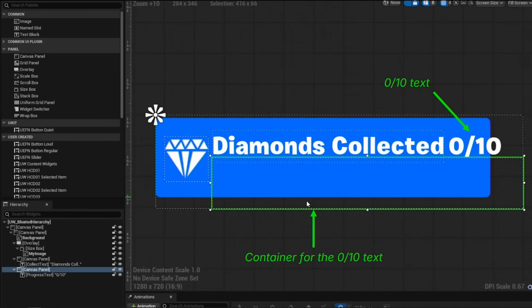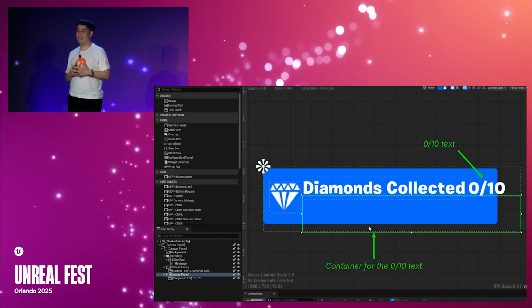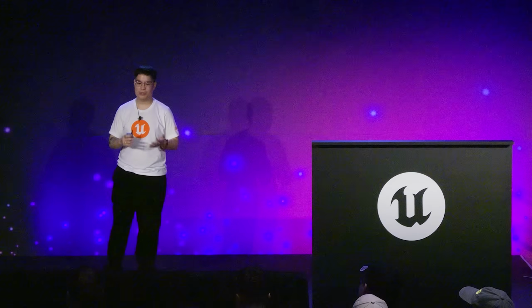Canvas panels give you a really terrible representation of your UI, in that it gives you the illusion that, hey, this is really easy to use. Let me drag stuff around. But once you start dragging stuff around, this happens. But that's not to say canvas panels are entirely useless, right? There are specific use cases for them where they become really useful.